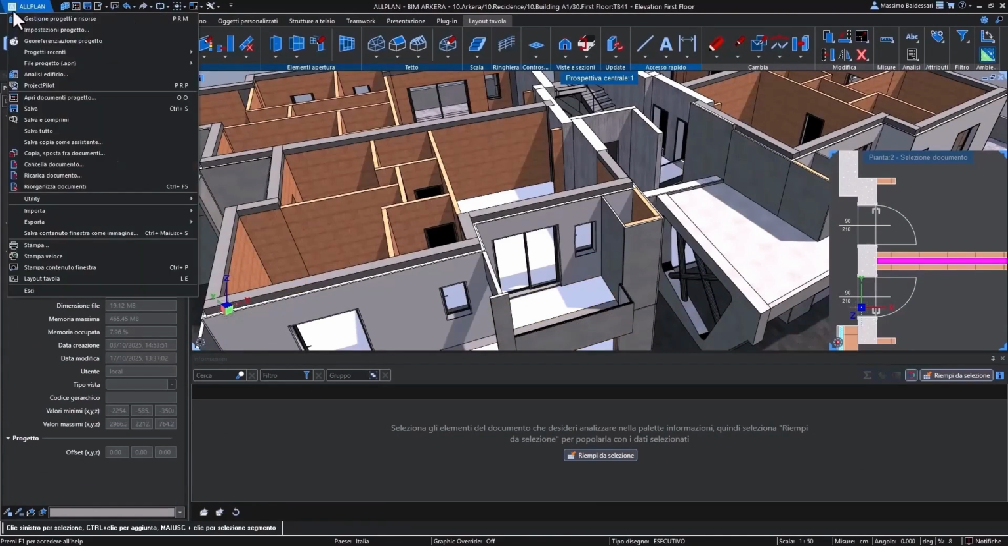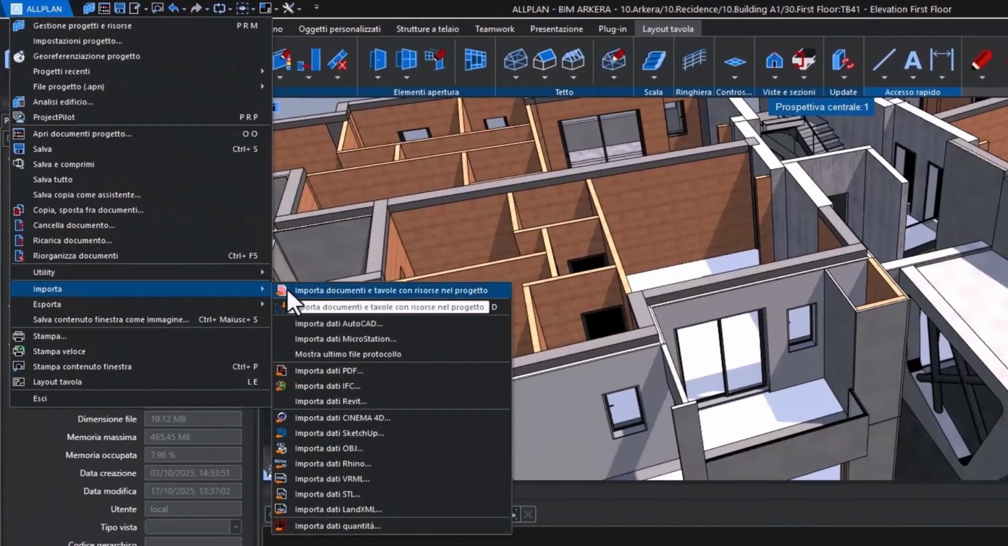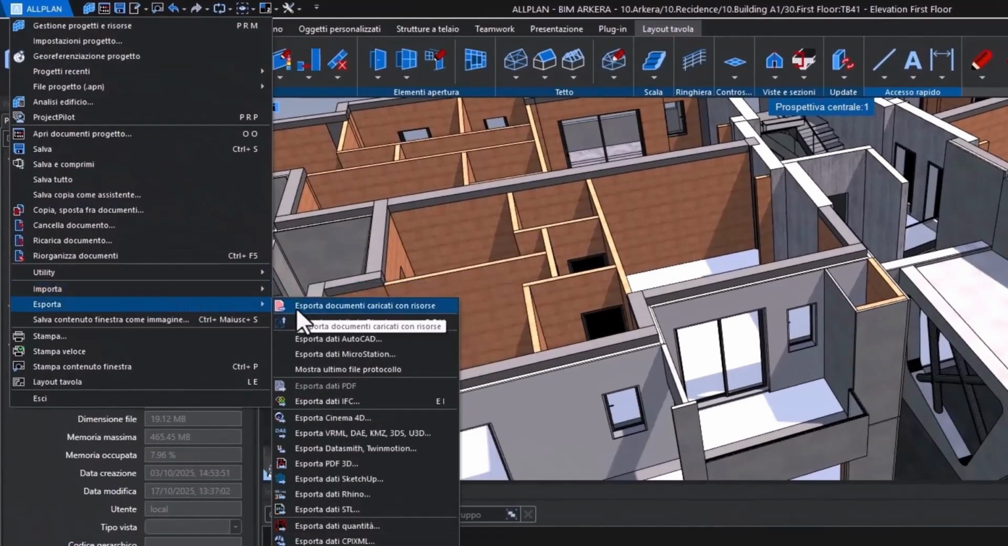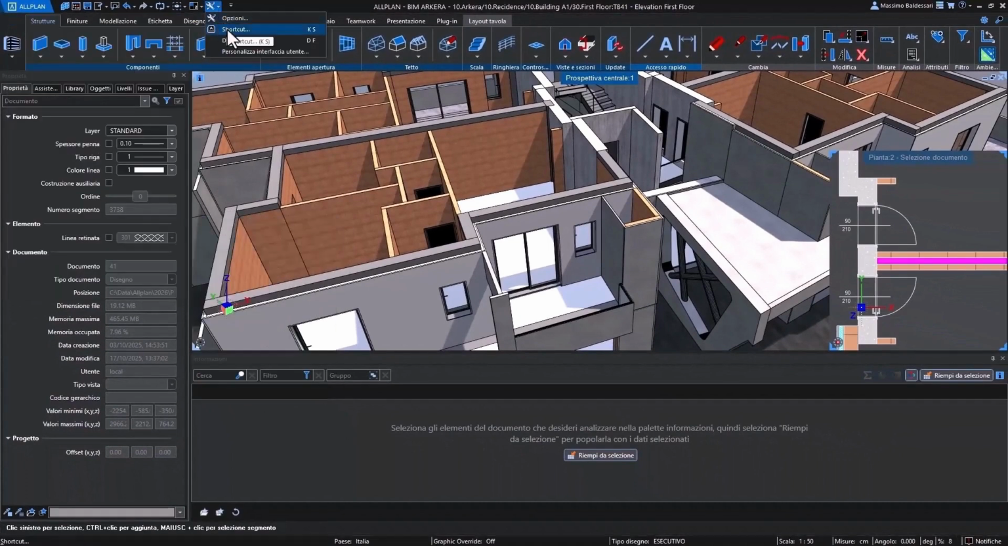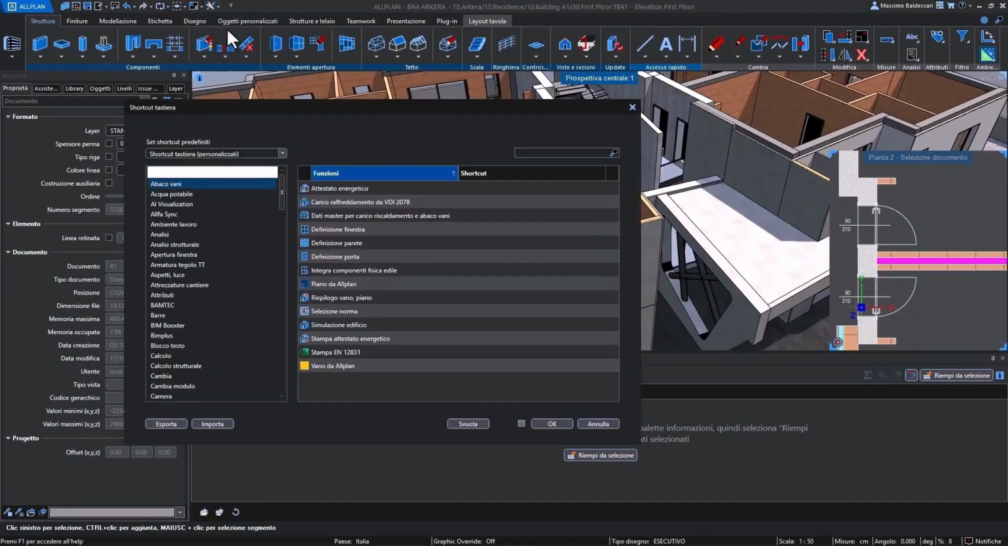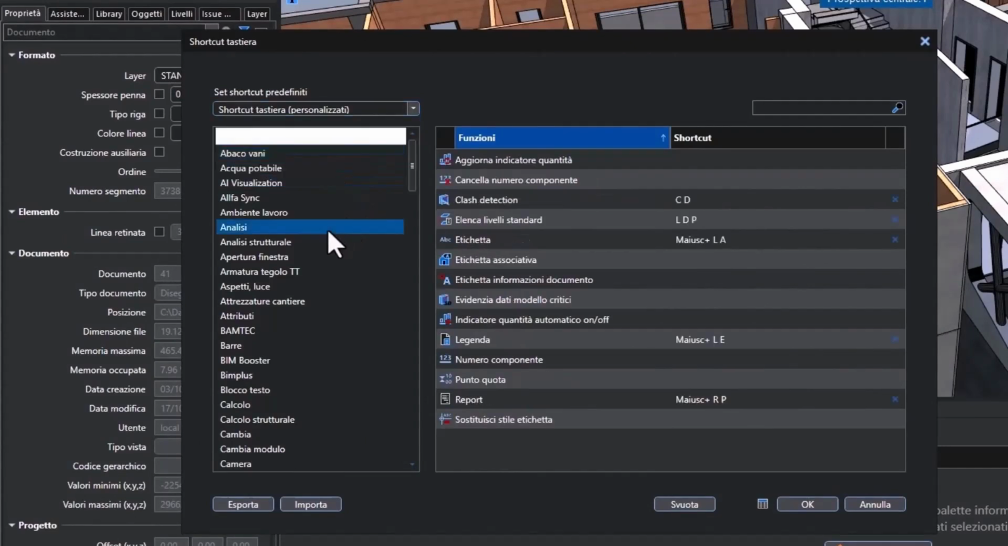Let's try navigating through the menus. Among the menus, there are probably some that you use more frequently, such as import documents and export documents. So it might be a good idea to set up a custom shortcut for these two types of items. Here, in fact, we find all the sets of predefined shortcuts, but you can customize them according to your needs.